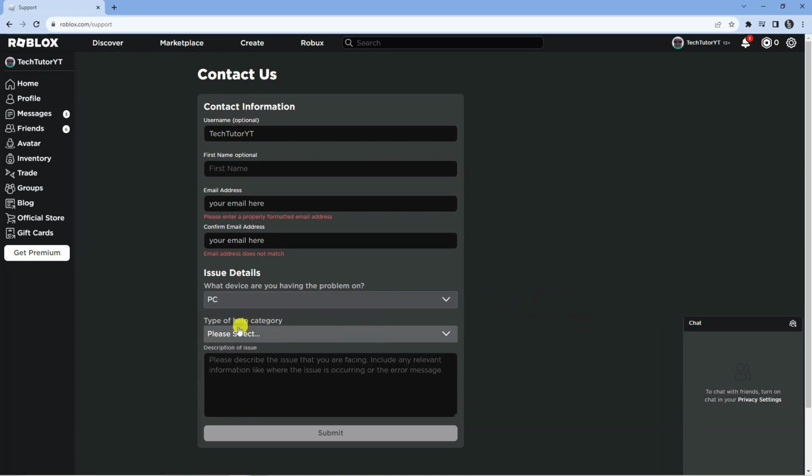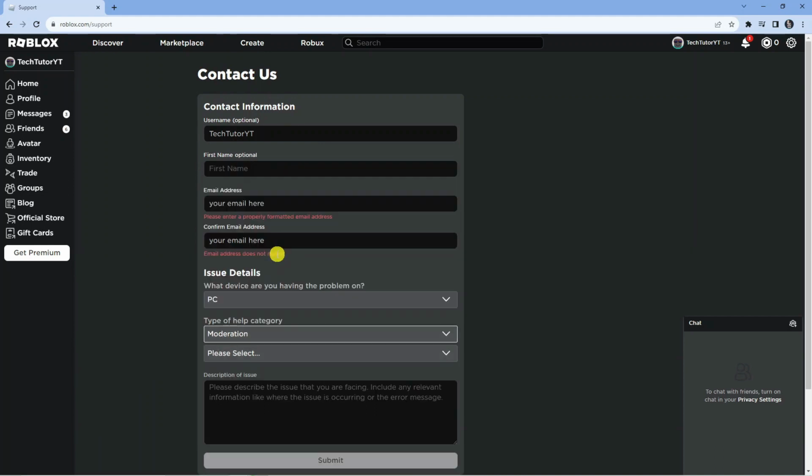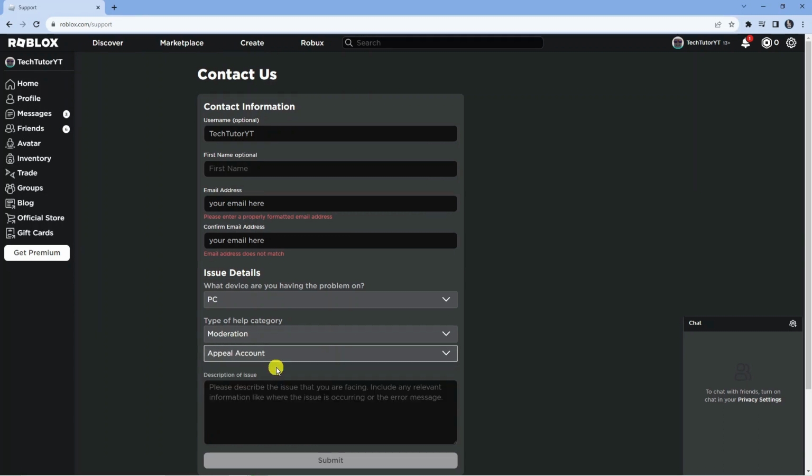In the next drop down box, you'll see it says type of help category. On here, you want to go ahead and select moderation. That's going to bring up an additional drop down box. In this one, you want to go ahead and click onto appeal account.